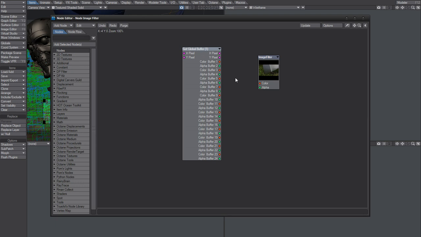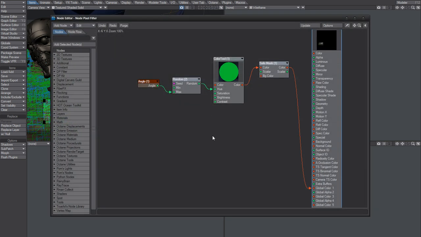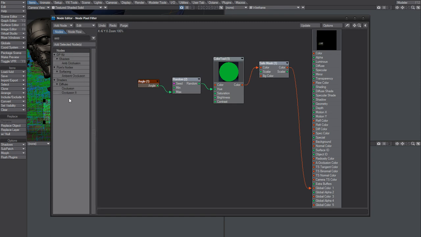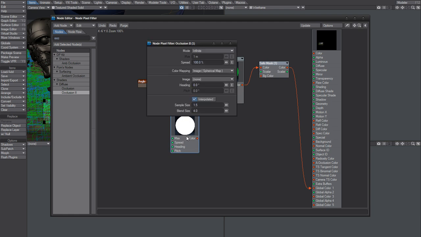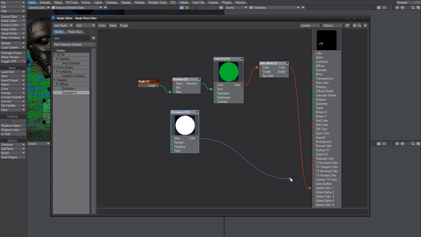So open this one and occlusion. I think I'll just go with, let's see. Right. So if I hook that into global alpha, no, global color 3, let's see what happens.